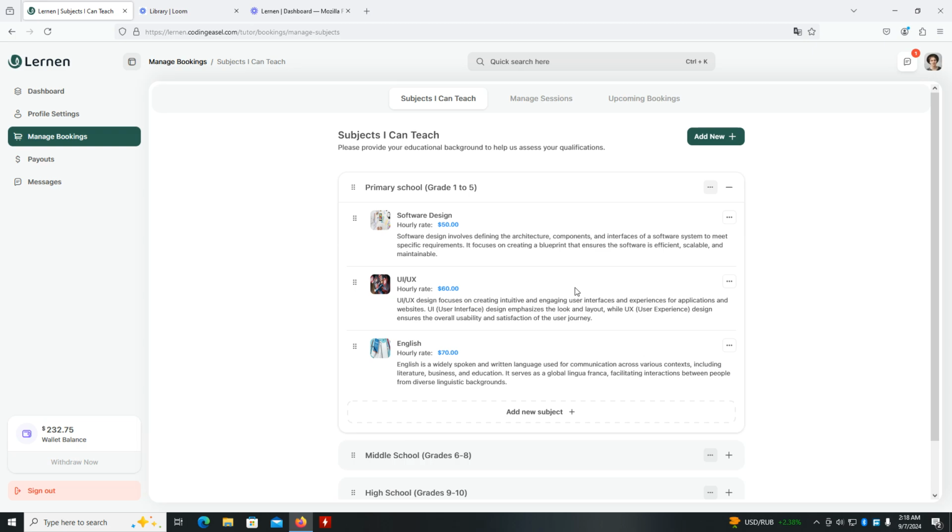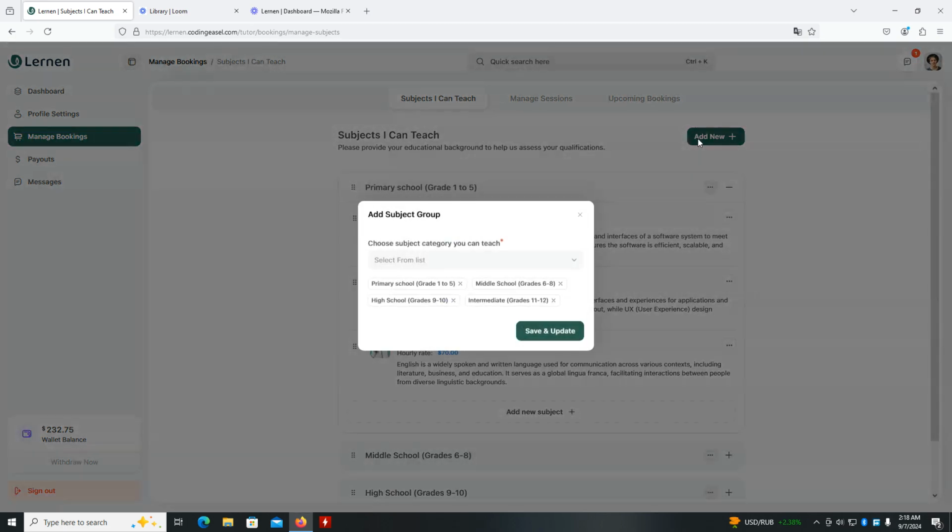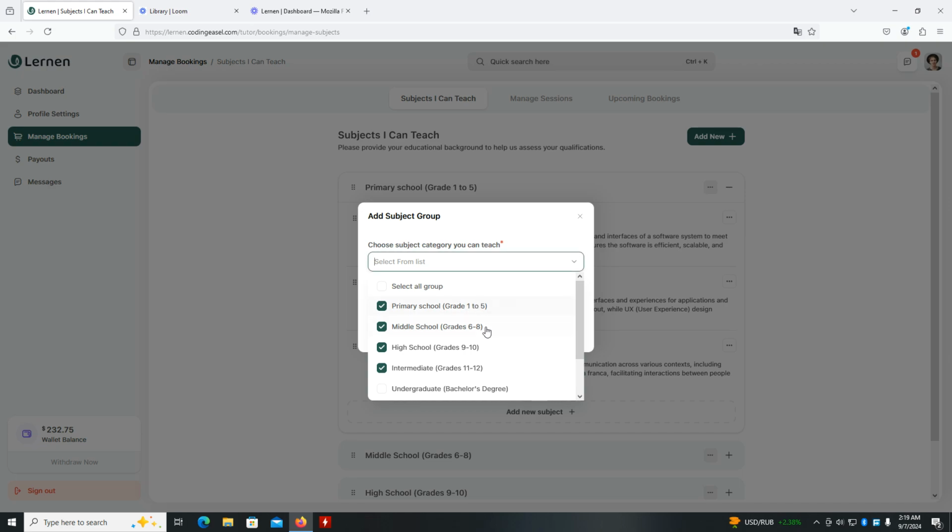This intuitive interface empowers tutors to define their teaching scope efficiently. By simply clicking on Add New, it will lead you to the Add Subject Group pop-up, where tutors can choose their desired categories like primary school, middle school, high school, intermediate, undergraduate, graduate, or even postgraduate levels. This tailored section ensures that their expertise is well aligned with student needs, providing flexibility and control over their offered subjects. This easy-to-navigate design enhances user experience, enabling tutors to expand their reach and connect effortlessly with the students seeking specialized guidance.